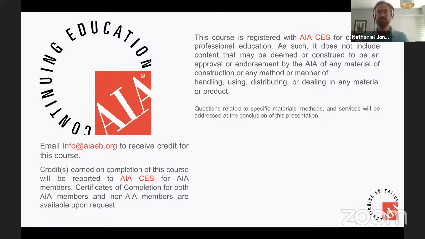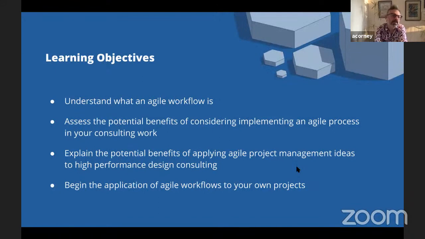Thanks, Nathaniel, and thanks everyone for joining today. My name's Andrew Corney. I'm a product manager at SketchUp, and in a past life, I also worked in building consulting as a building performance consultant and mechanical engineer. Today, we're going to talk about Agile, to understand what the Agile workflow is, assess potential benefits for considering an Agile process in your work. We'll look through the benefits of applying Agile project management ideas to high performance design consulting. And we'll show you how to get started with the Agile workflow.